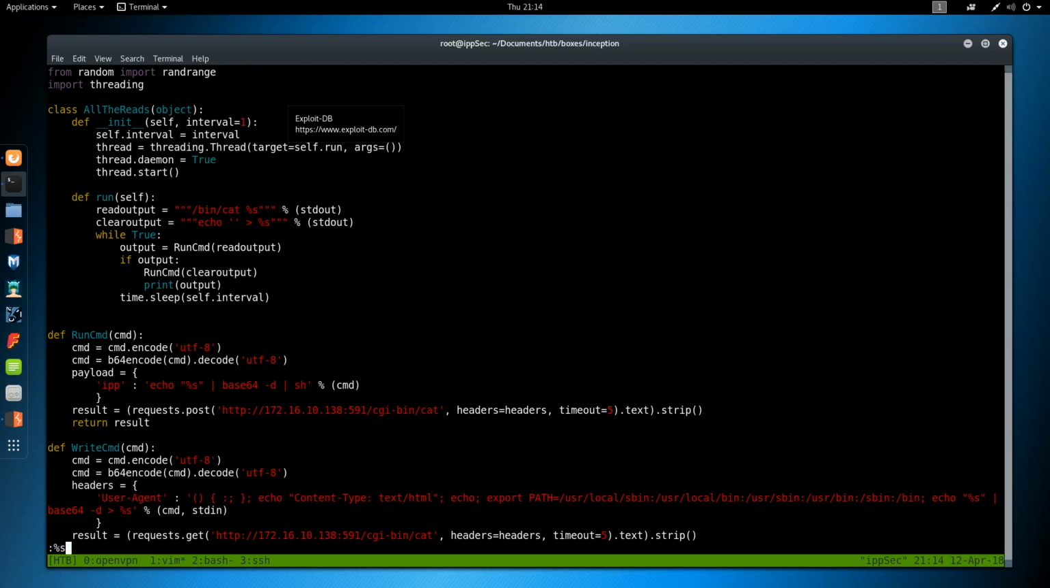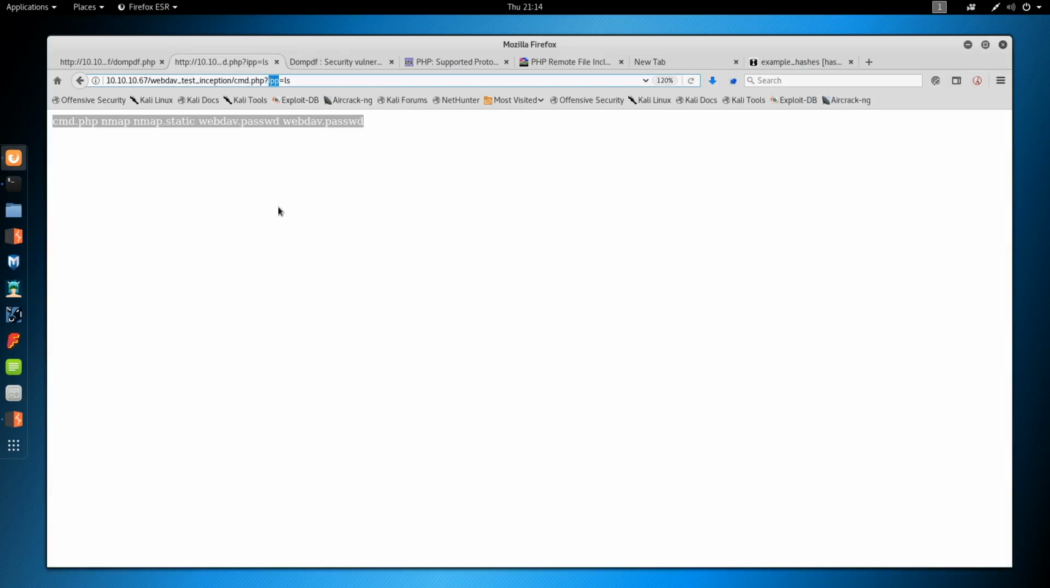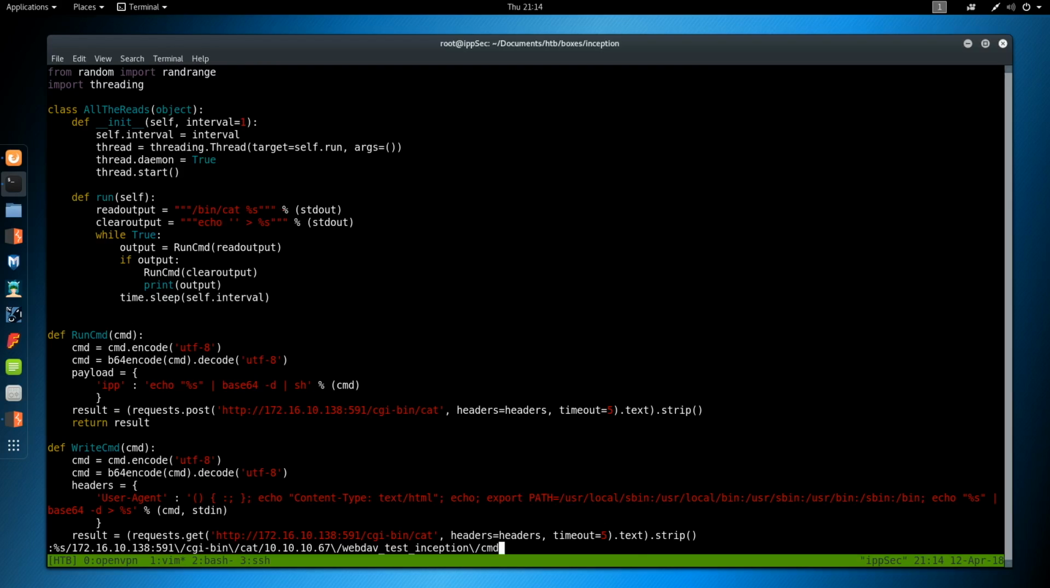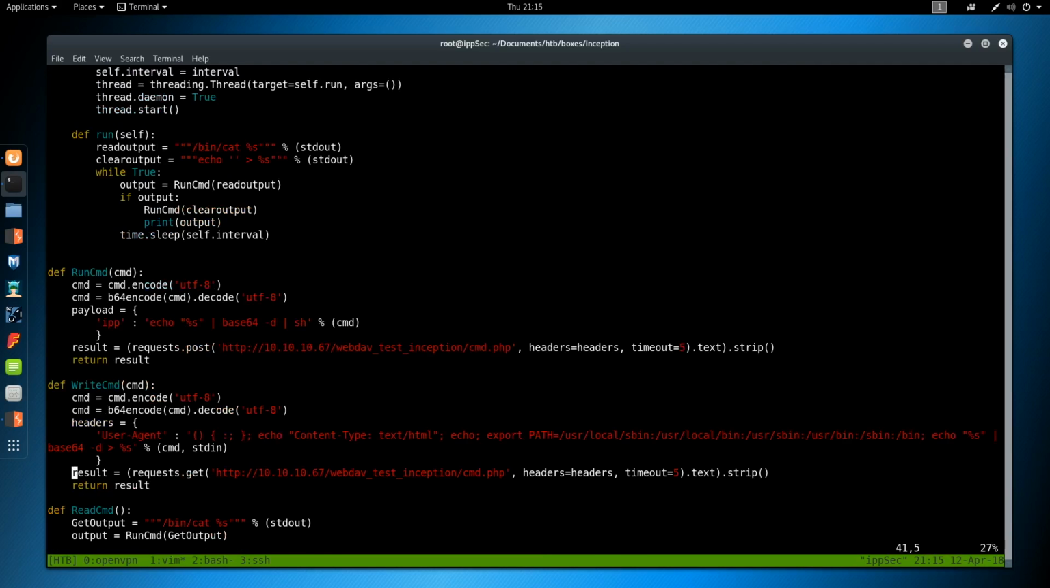So %s for search and replace, or sed, and then 172.16.10.138, then we'll escape cgi-bin and escape that /cat. And then we'll replace it with 10.10.10.67. Escape the slash. Was it webdav_test_inception? Is that the folder? Yep. Escape that slash, cmd.php. Do a global search and replace. It should replace it in two places. And we typed that correctly.